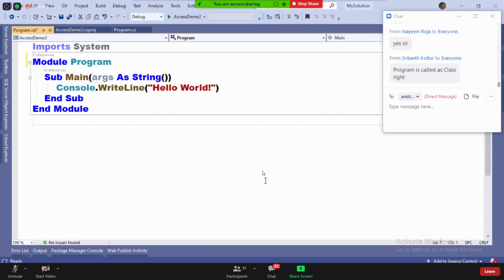Point number two. Here, we don't have semicolon terminators to end a statement. Every statement should be on a new line, no semicolons.